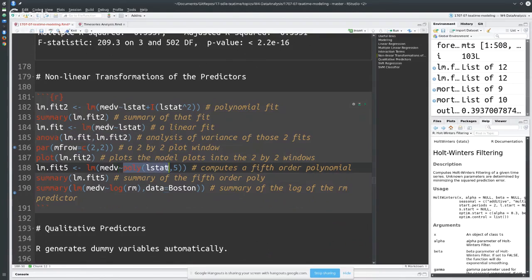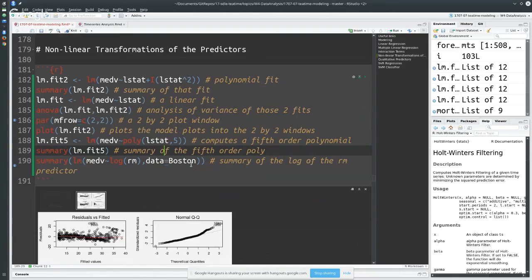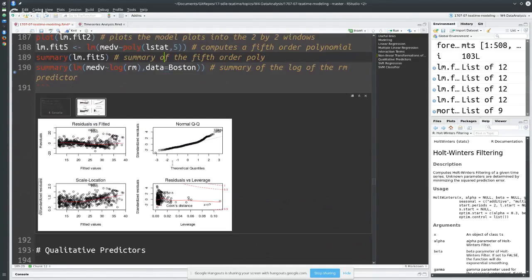You can use the poly function if you want to do, let's say in this case, a fifth order polynomial or any degree polynomial. Let's say you want to do the logarithm of your data before you do a fit. You can just use the log function right in line with your x or your explanatory variable. And again, getting the same sorts of plots.